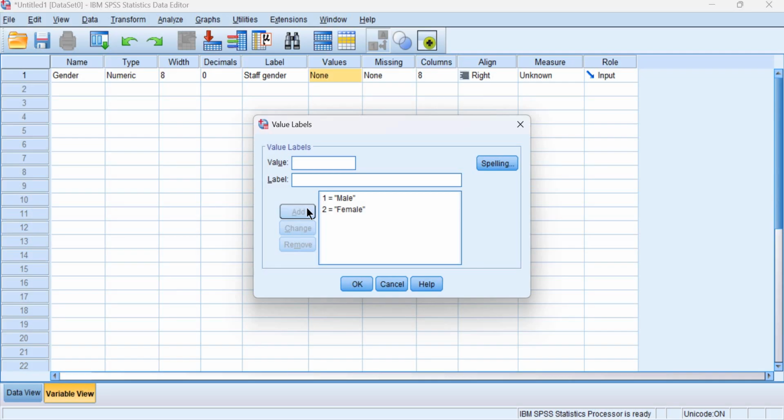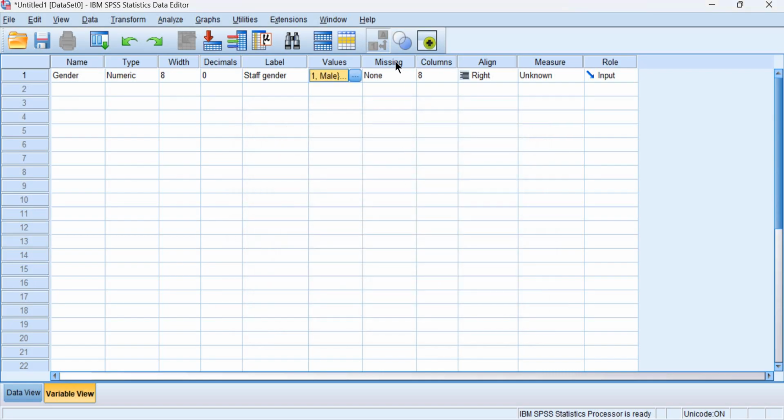Okay, proceed to define all the other variables of interest. So for gender there are 2 categories, so then click OK. And then missing, no need to change anything on this one. Same also for column and align. For measure, because gender is a qualitative variable, the scale must be nominal scale. And the last column, role, no need to change anything. Okay, that one refers to the first variable.